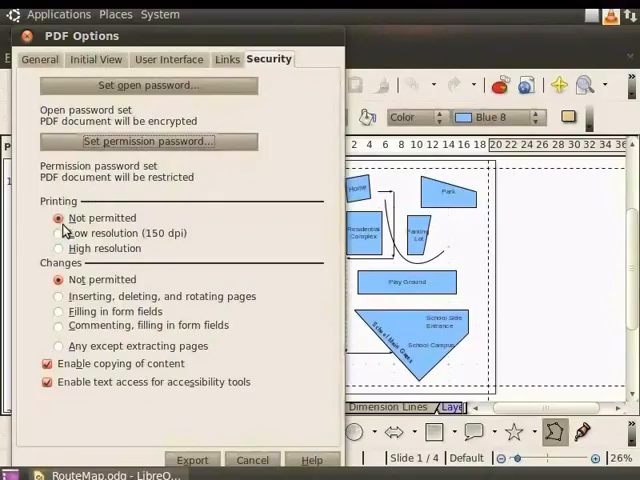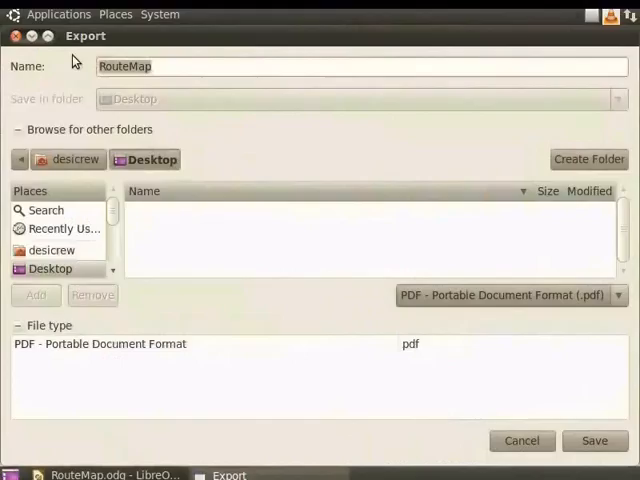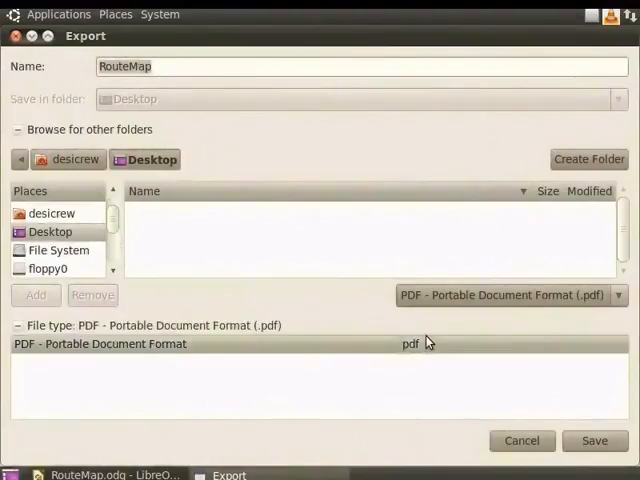Under Printing, select the option Not Permitted. The PDF can be printed only if the correct password is provided, else it cannot be printed. Under Changes, select the option Not Permitted. The PDF can be edited only if the correct password is provided, else it cannot be modified. Now, let us click the Export button at the bottom. The Export dialog box appears. From the left panel under Places, click on the location where you want to save your file. I will choose Desktop. Under File Type, click PDF Portable Document Format and click on the Save button.